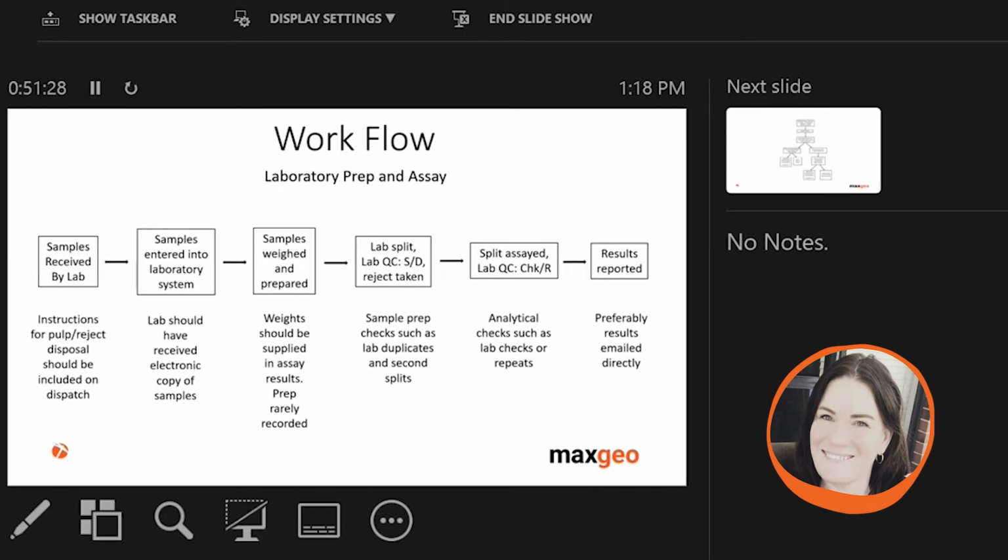And then, of course, they do their own lab QC, and they do QC at the sample prep stage as well as the analytical stage. And that's just an understanding from the lab of where they do it. I've got an example of a particular lab's workflow just to show you. You can request these from the lab. They should be able to send it to you in a PDF.